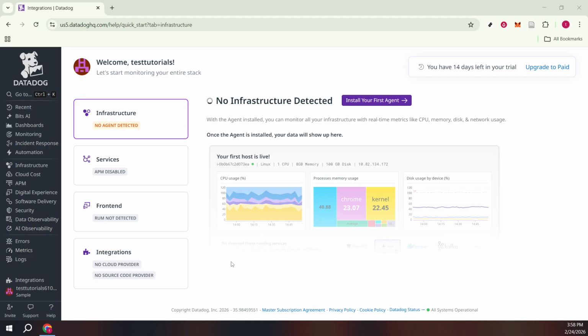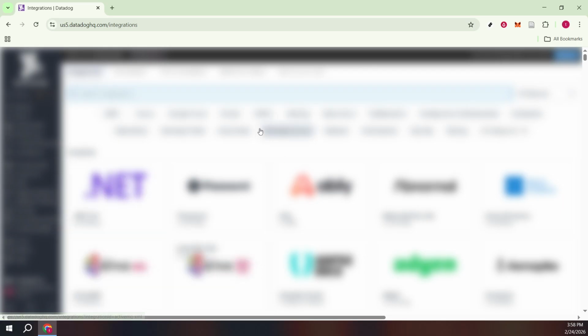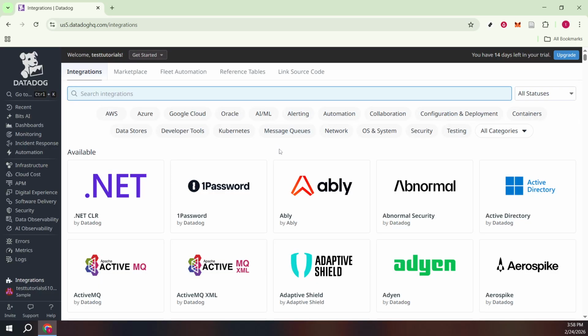Next, look to the left-hand side and click Integrations. This opens the catalog where Datadog lists official and partner integrations. Think of this as the control panel for enabling supported tools and ecosystems inside your Datadog account. If you don't see the menu right away, try expanding the sidebar or scrolling. The integration section is usually near the top level navigation and clearly labeled.